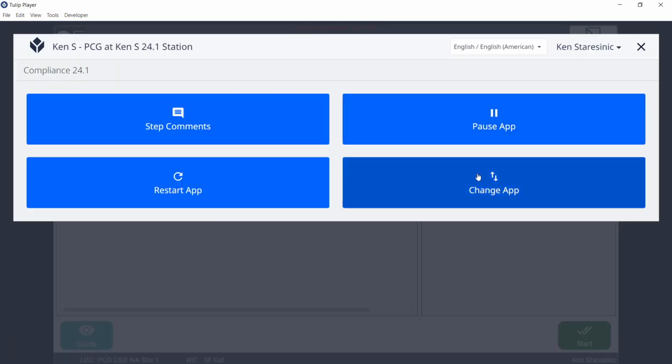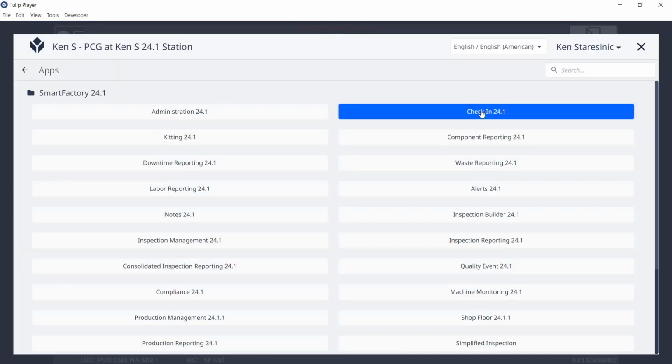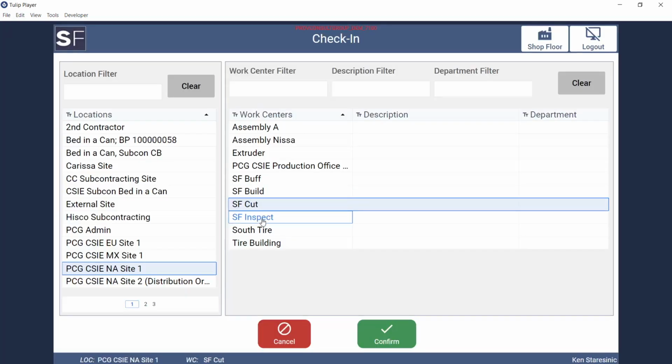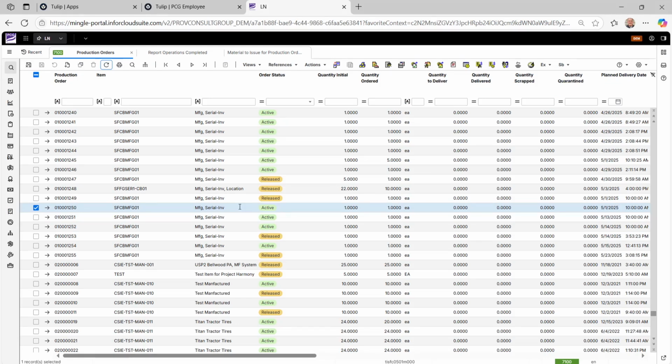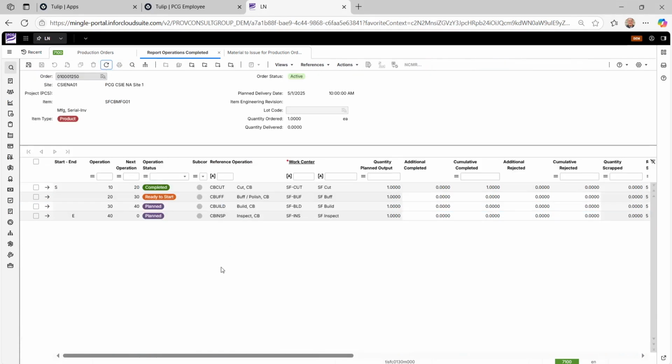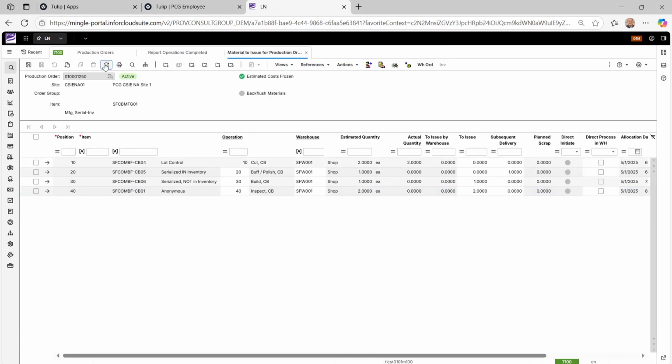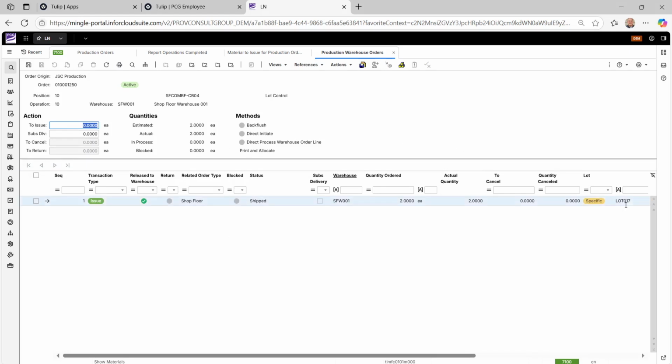Or I can go to my change app, go to check-in, select the next work center that requires release activities, and repeat the process. Back in LN, you could see that production order 1250 is moved into an active state. When I update my operations, you'll see that 10 is completed, and the materials issued is updated for the lot controlled item to include my production warehouse order, verifying that I use lot 17.